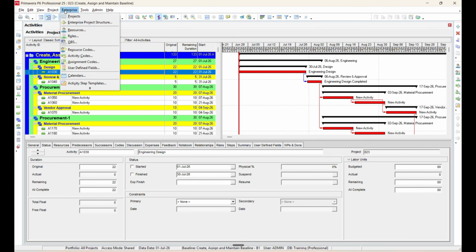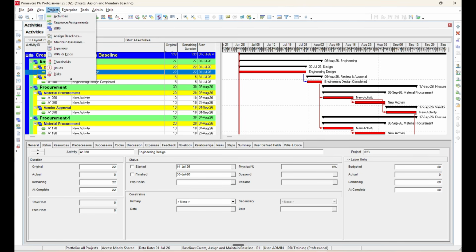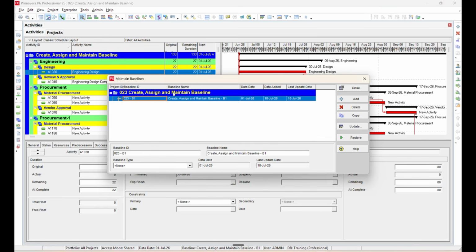Now, let's look at the remaining baseline options available in Primavera P6. Go to Project menu and Maintain Baselines. In the Maintain Baselines window, you will find several options, including Add, Delete, Copy, Update, and Restore. Add is used to create a new baseline. Delete removes an existing baseline. Copy creates a duplicate of the selected baseline. Just click the Copy button and it will copy and automatically paste to the selected baseline.